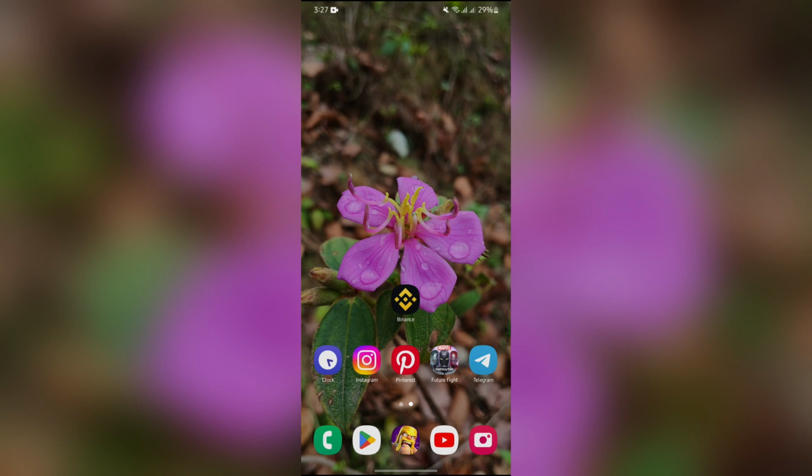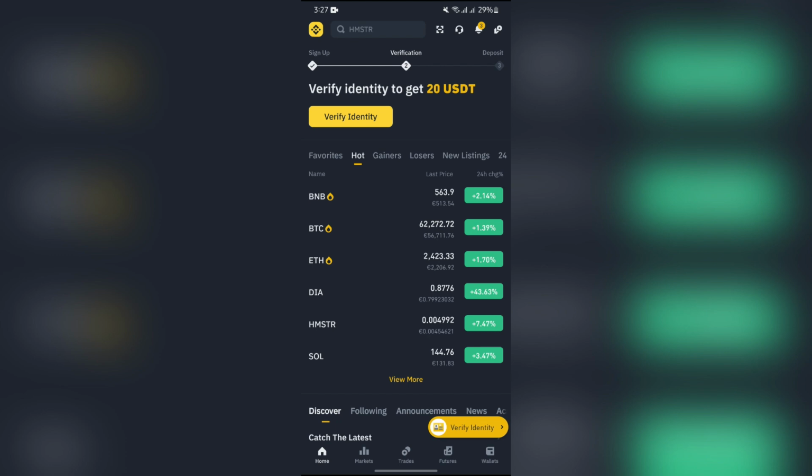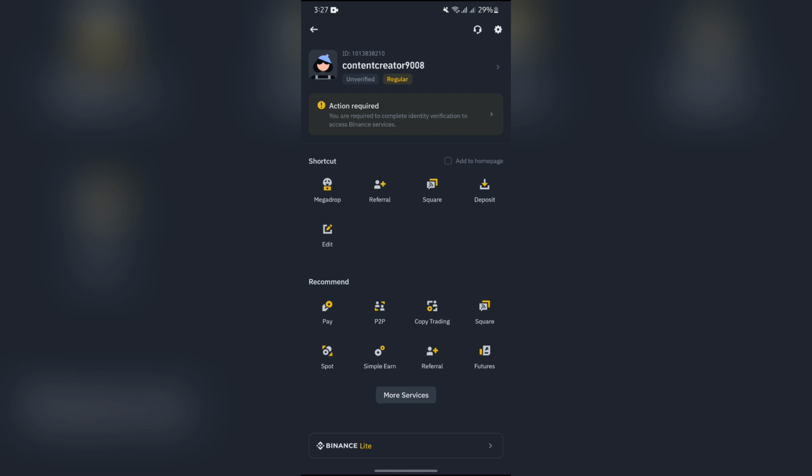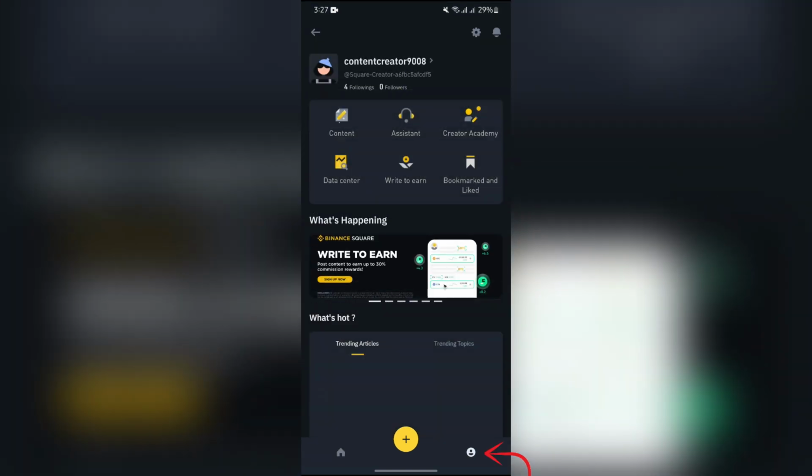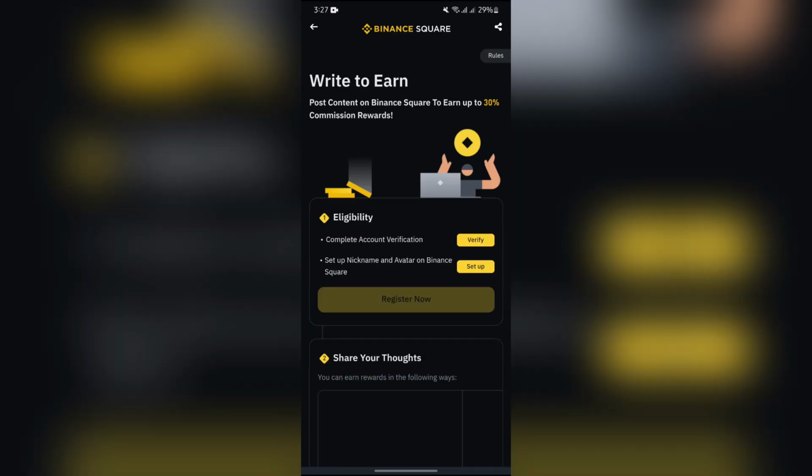Now, in order to do that, simply open your Binance application and tap on the Binance icon in the top left corner. After going in here, you will see this square option in the shortcuts. Simply select the square option and then go in. Now, after going into your profile, you will directly get the option of Write to Earn. Tap on that option and you can see all of the details of Write to Earn on this page.